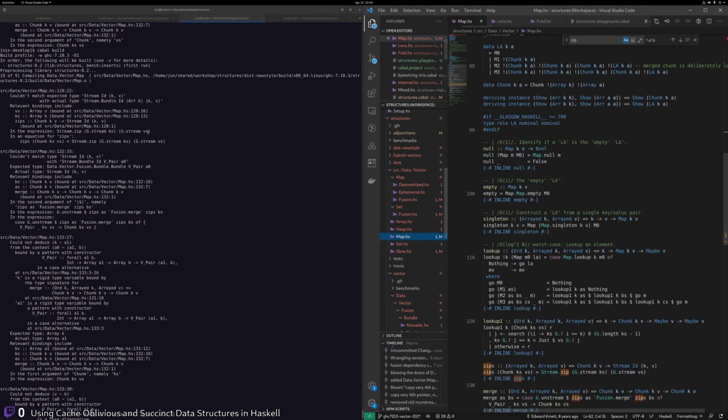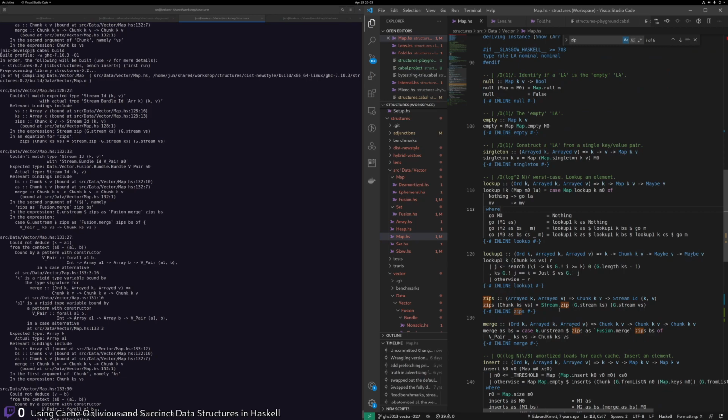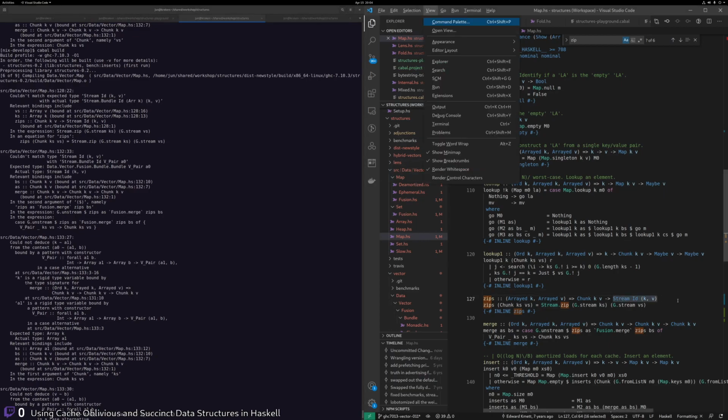I think this is all used in Data.Vector.Map and in the zip function specifically, I believe. So yeah, 128 is the first error. And apparently we have a type of bundle ID RKKV, but we want a stream ID KV, and we want a stream ID KV because I suppose it's the return type. So let's just try and see whether changing the return type here is actually going to work.